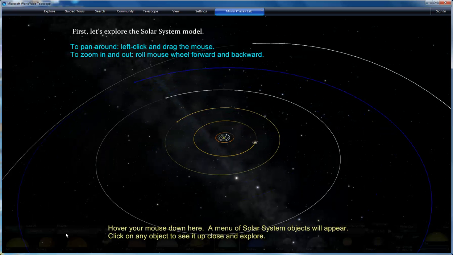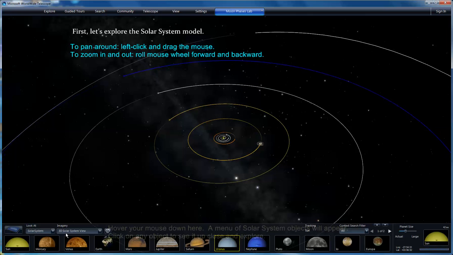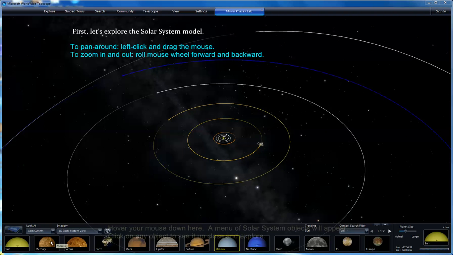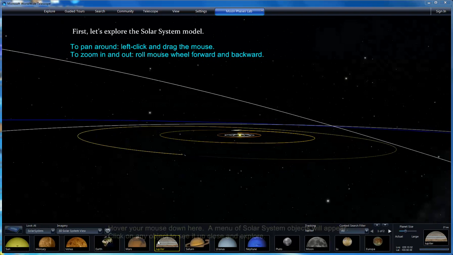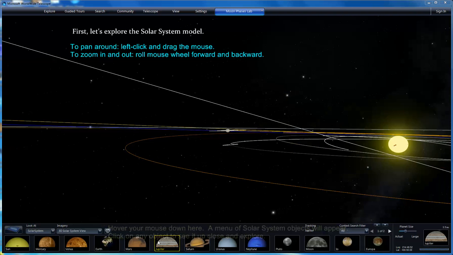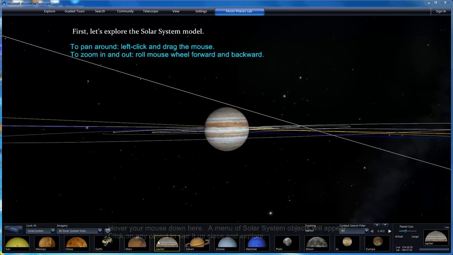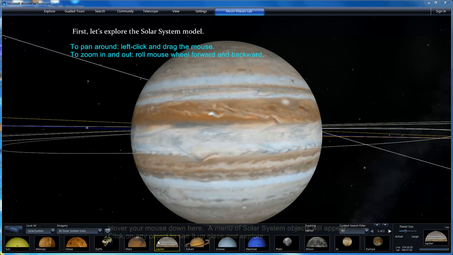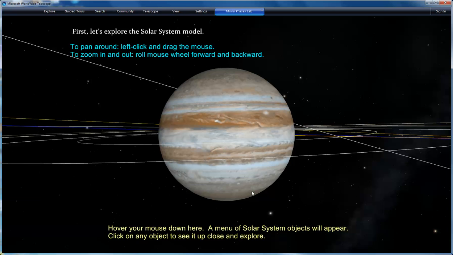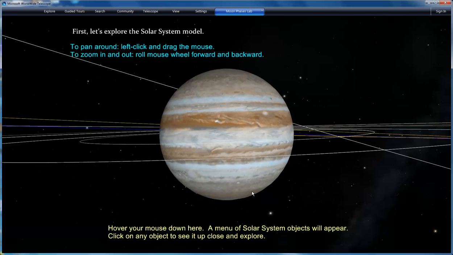A menu down here will pop up if you hover your mouse over the bottom of the screen, and if you click on any of these thumbnails of different objects, it will take you directly to that object. So basically, this lets students explore Worldwide Telescope for themselves and get familiar with the program before launching into the actual lesson. As soon as your students feel ready to progress, you can hit the right arrow key and it'll take you to the next slide.